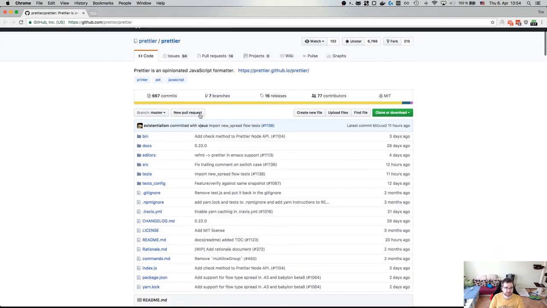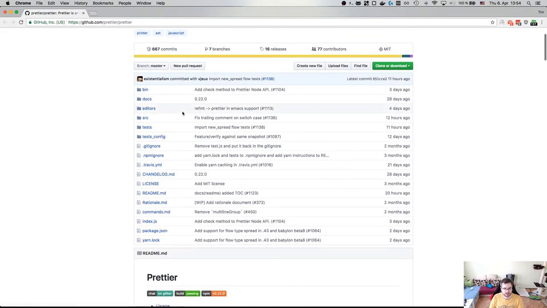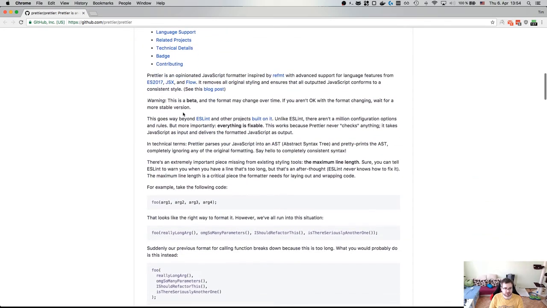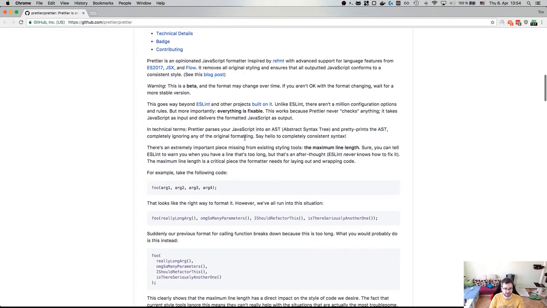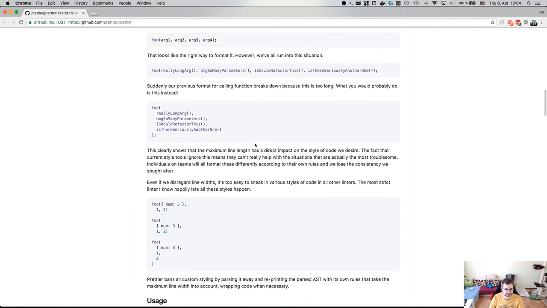So this, if you haven't heard about it, is an opinionated JavaScript formatter from the guys back at Facebook. The idea is that it takes your code, disassembles it into an AST, and then pretty prints it back. And that makes it really powerful. Having consistent code is usually a problem, especially when you have a lot of people working there. Prettier solves it in a very simple way.